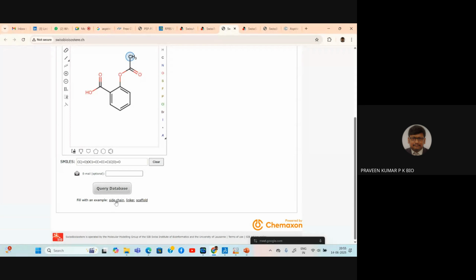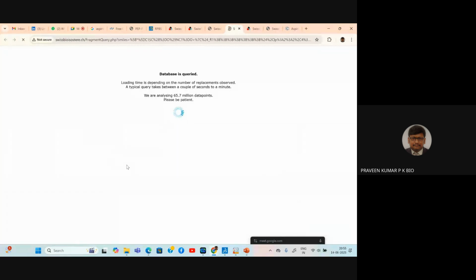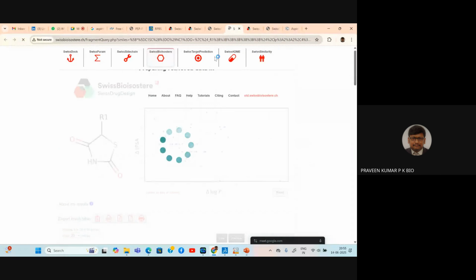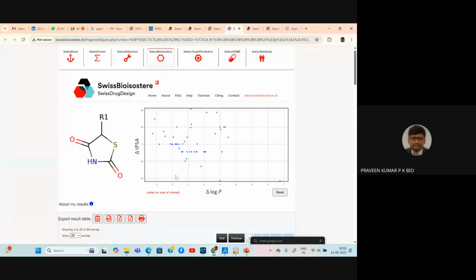So you click this example and you can check the query. You get an answer for that. Anything you can learn. There is no doubt that you won't get any information. So first learn from the examples, then you try with your own molecules. For a simple molecule, I got this kind of information for the Swiss Bioisostere. That is total polar surface area versus partition coefficient. Each and every dot is a drug. This many stereoisomers we can get for this structure.